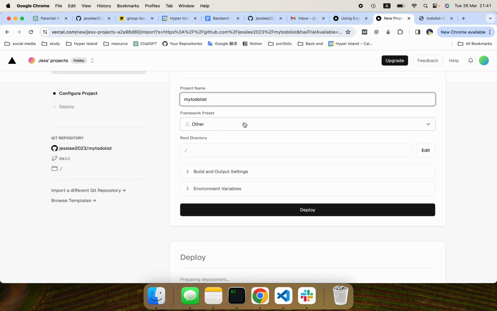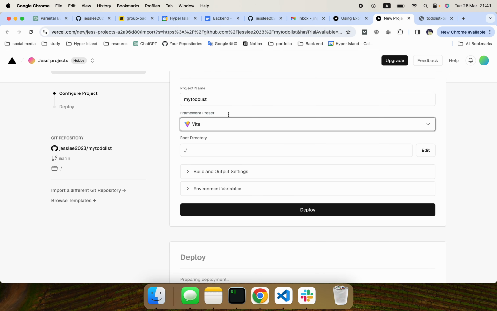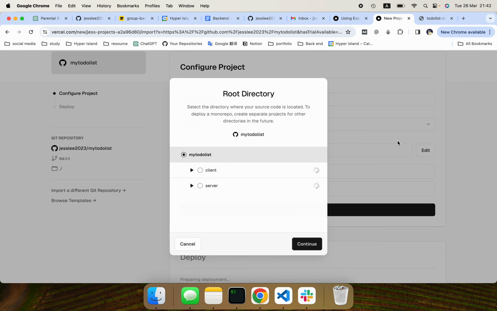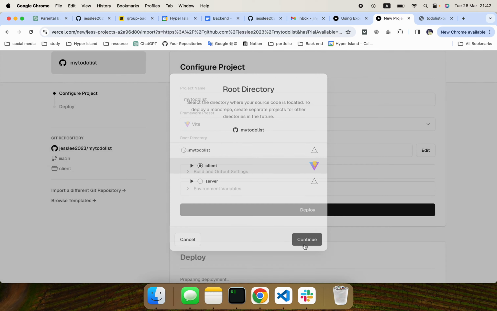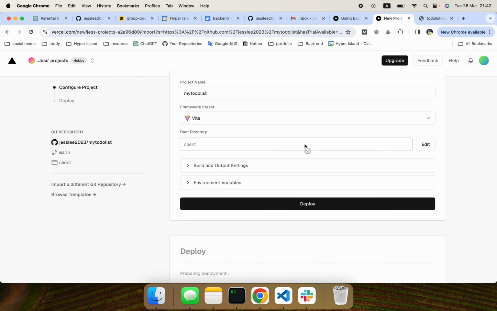Framework preset, we use Vite, right? We use Vite. We press here and choose Vite. Yeah, and then the root directory, because this is for our frontend code inside the client folder. So we use edit, and they show you this is the Vite icon. So we just choose the client, continue. I think it's really better than Netlify. Netlify is a little difficult about this thing.